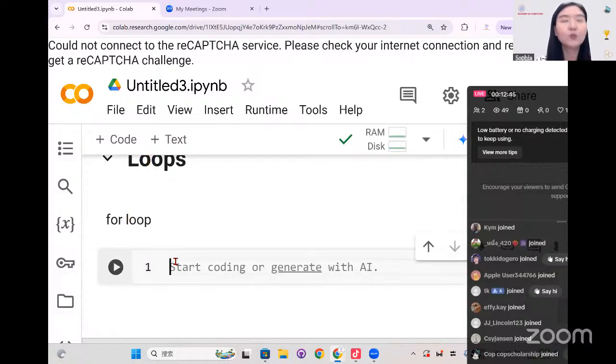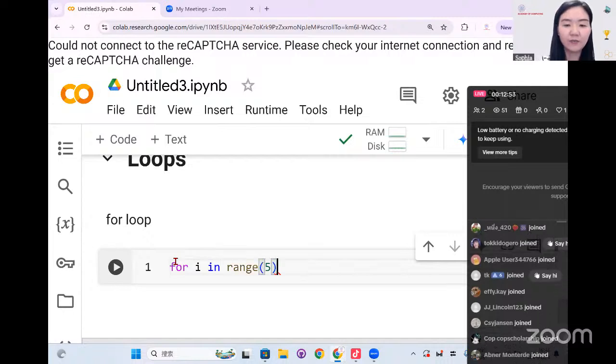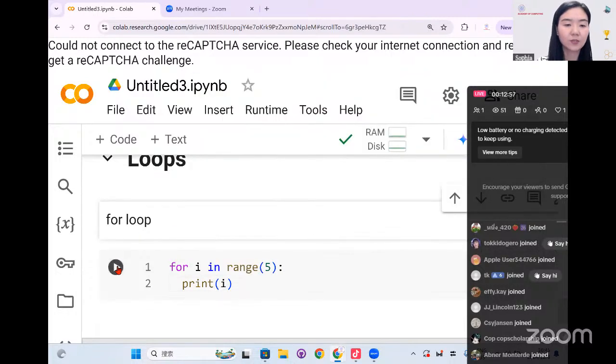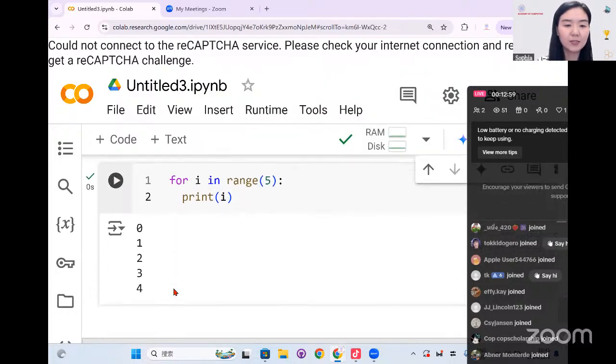So for a for loop, let's do the simplest for loop. I'll do for i in range 5, and I'm going to print i. So if I run this code, what happens? It will give me 0, 1, 2, 3, 4. What does it mean? For i in range 5, it means that i is like a counter and it will start with 0. So when I print i, I'll print 0.